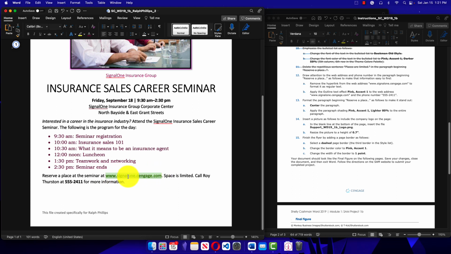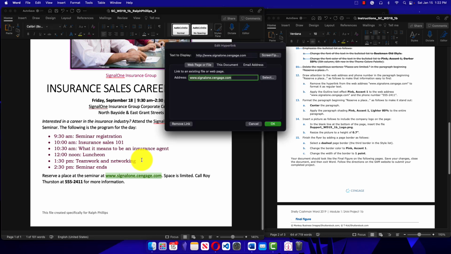Now if I select the web address, which is currently a hyperlink, I should be able to get to the ability to customize this hyperlink, including removing it. In the PC, it's Control K. Let's see what happens if I press Command K on my Mac.